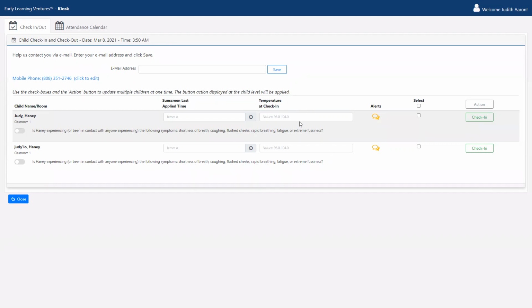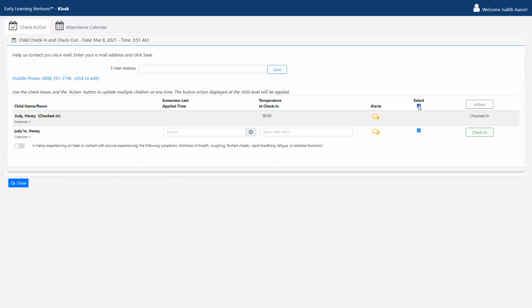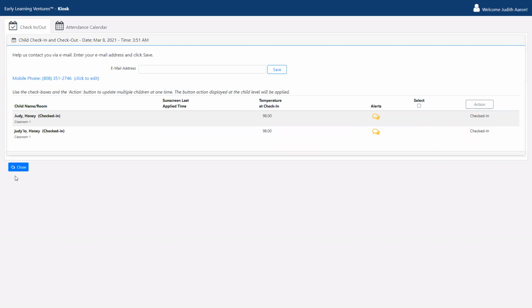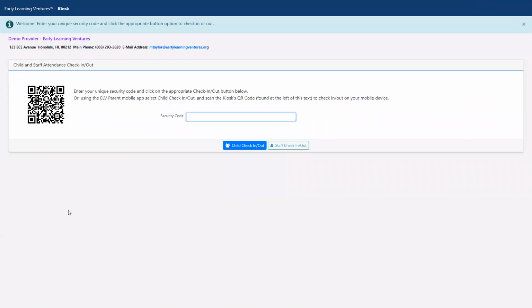It's going to prompt you to type in the child's temperature for that day. We'll say 98 for the time being. It's also going to ask if the child has experienced COVID-related symptoms or been around someone with those symptoms. So you simply turn that on if so. If you just have the one child for the day, click on check in. If you have both, you can simply select both. Make sure that you put the temperature in, record if the child is experiencing symptoms, check in for both. Click on close, and it is ready for the next set of parents to come in.